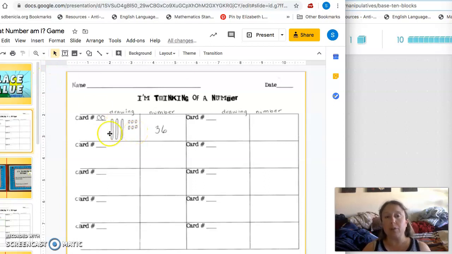So what we're going to be doing is you're going to be looking at cards, which I've placed on a Google slide. Each slide will have 2 cards, and I'll show you an example of that. For each one of your cards, you need to fill out one of these rectangular sections. So you will do a card number, then you will make a drawing using base 10 blocks, and then you will write that number using numerals.